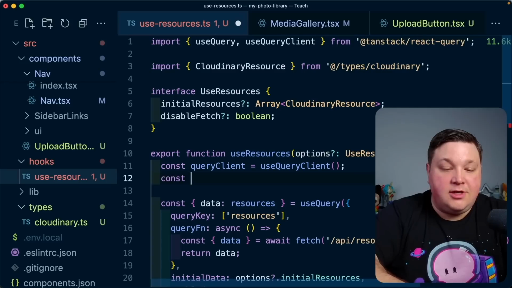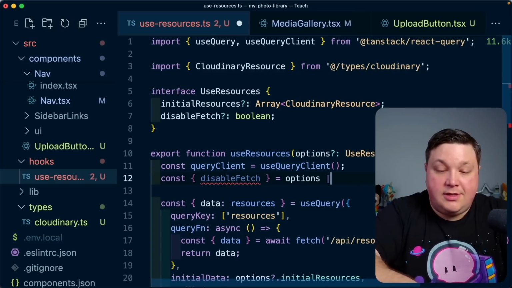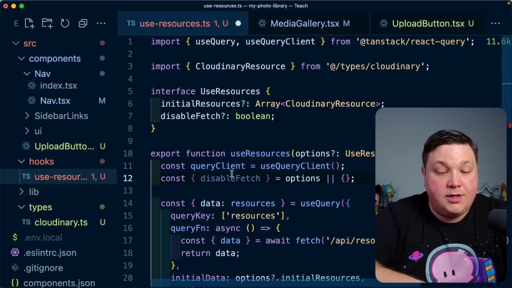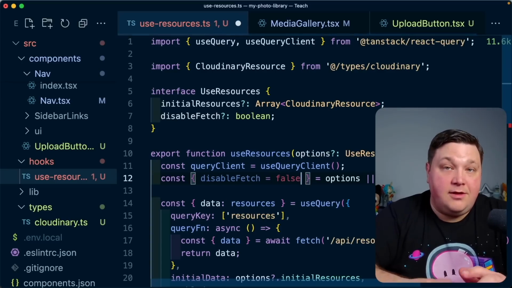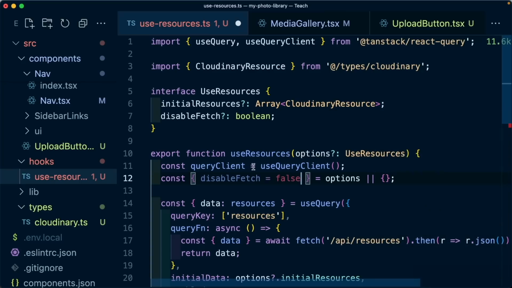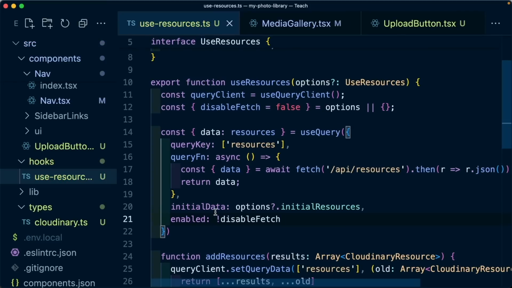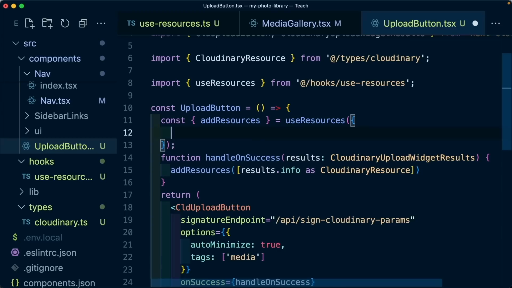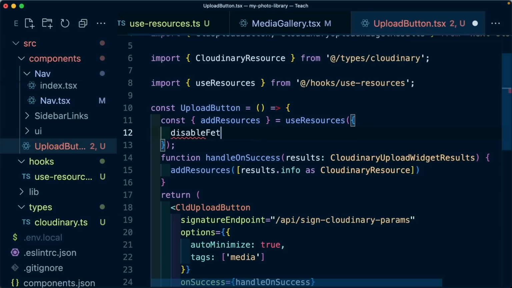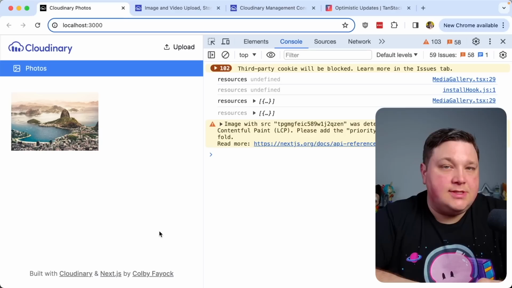And then I'm going to start to destructure that disable fetch from my options, which, because options is optional, I'm going to default to an object. We're going to take disable fetch and by default make that false because we're going to default into it fetching. I'm going to hide myself so that you can see this, but now we're going to say we only want this enabled if we don't have disable fetch set to true. Now heading over to our upload button, we can simply add this onto our use resources hook by adding a new object, and I'm going to add disable fetch and set that to true. Now back inside the app, if I try to refresh the page, we're still seeing that resources is undefined first.